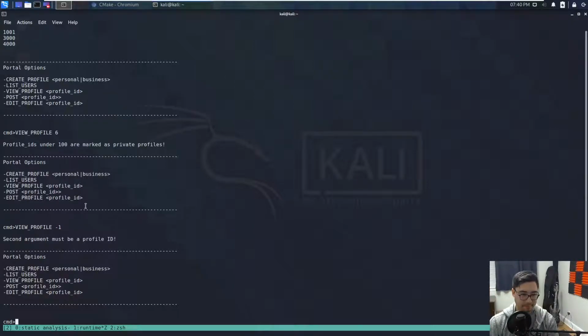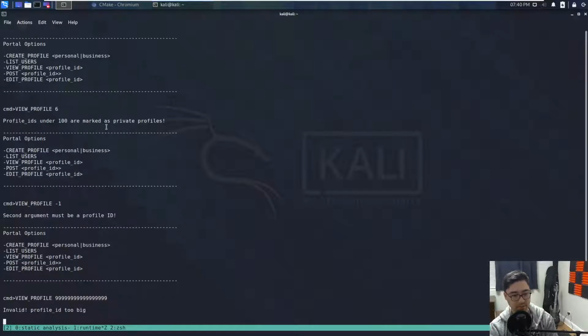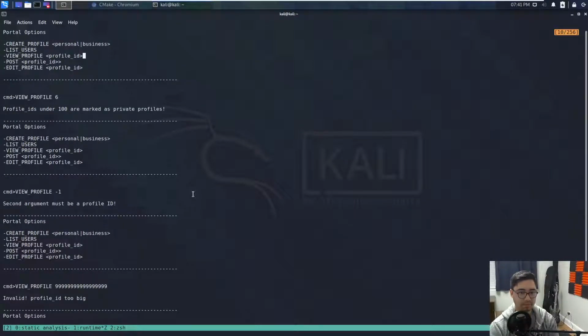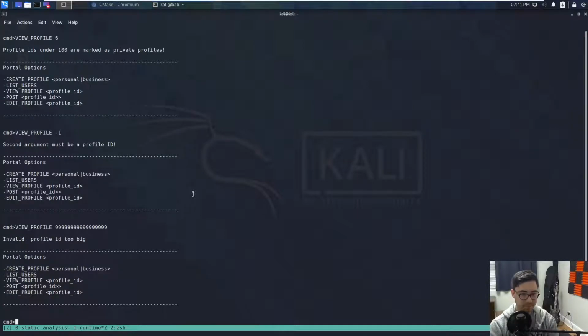So we could fool around with this a little bit more. But I know for a fact that integer underflow or overflow is not the way to go in solving this challenge, but it's definitely a logical thing to do. View profile, and then we can just put something really ridiculously big like this. Invalid profile ID, too big, so there is some validation checking as well. And so that's good to know.